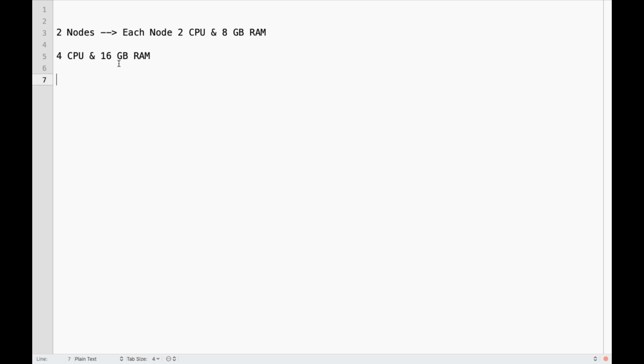Now, let me take something like this. I am trying to deploy this Java web app. Even though it doesn't take that much, I am going to request resources, maybe half CPU or maybe 2 GB RAM minimum, as the resource request.